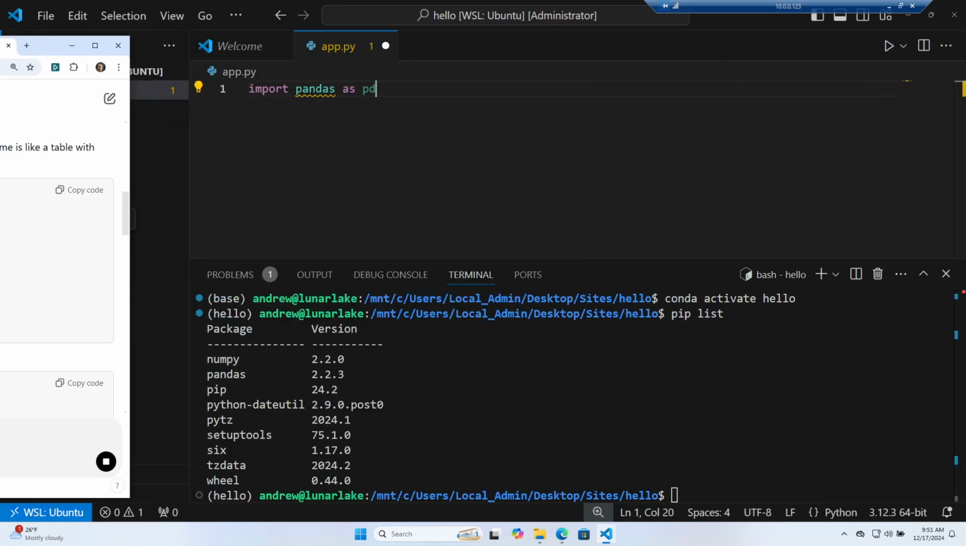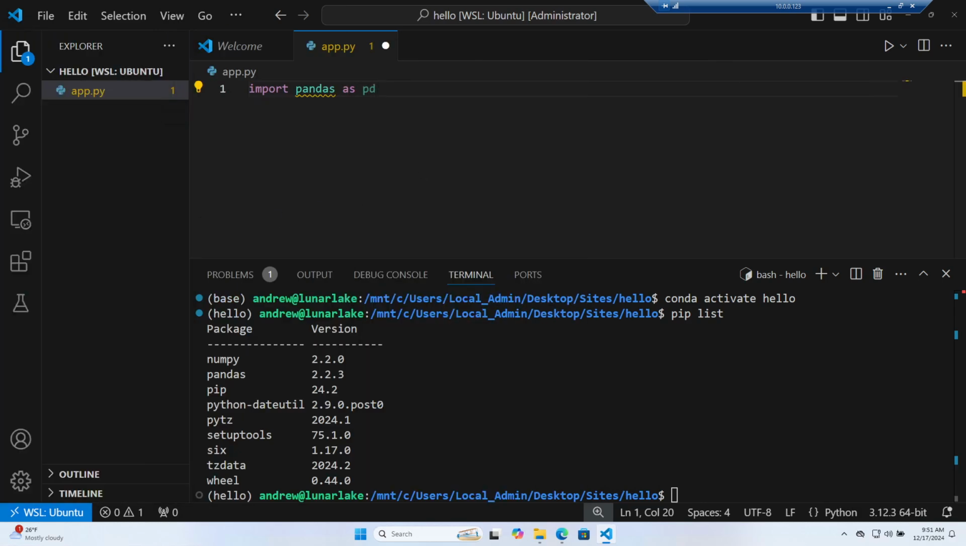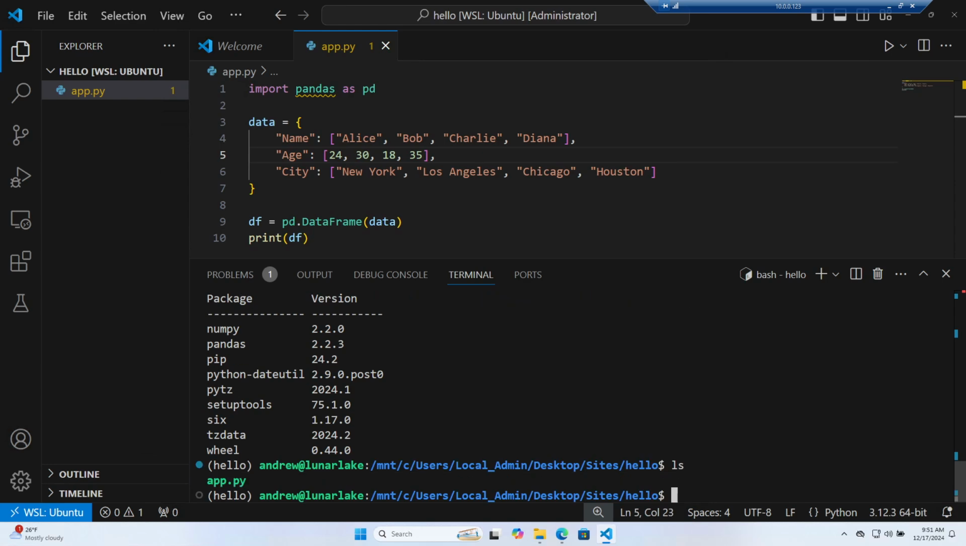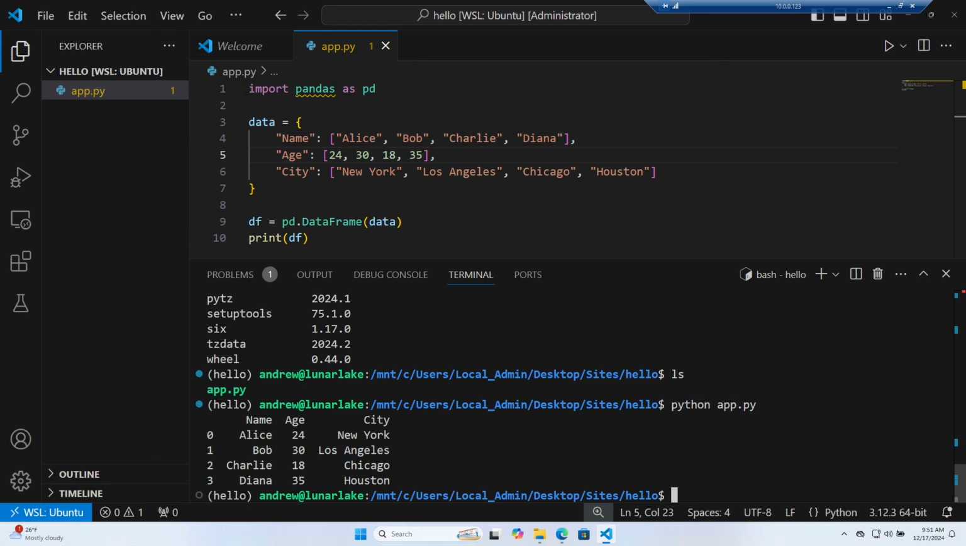Okay, and we have a basic data frame. We just want to make sure that it works. That's all that matters to us here. Okay, so we have this here. I'm going to go ahead and I'm going to run this. So if I do ls, we have the app.py. So do python app.py. And notice that we can use the word python as opposed to python3 because it should be routed to that location.